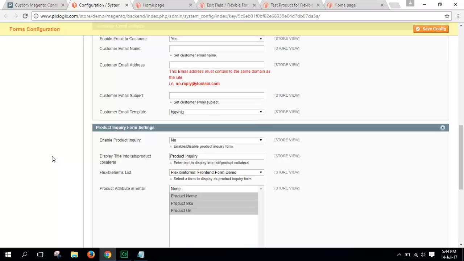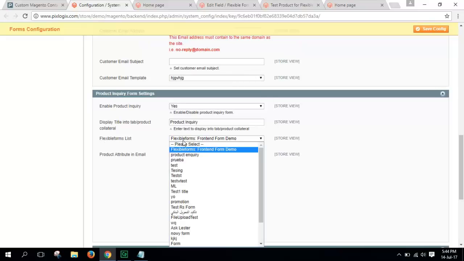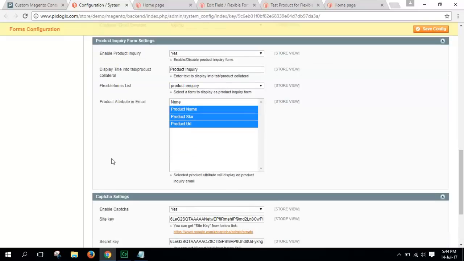Now I will show you how to configure the product inquiry form. You can enable and disable product inquiry and display the title in the product collateral tab as per your need. You can single select any form that will be presented as the product inquiry form on the front end. You can even customize the selected form as per your need. You can single select or multi-select product attributes and email.